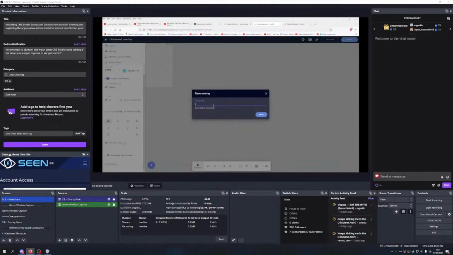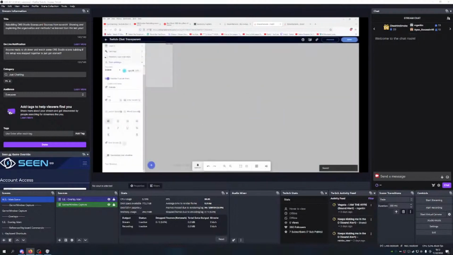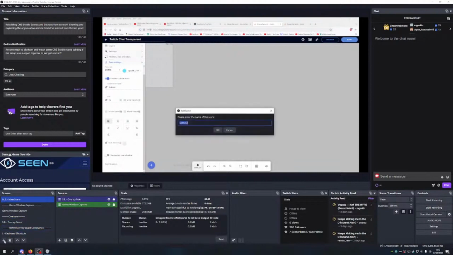Overlay name. So I'm going to name it Twitch Chat Transparent. So go ahead and save. I can copy that overlay link. And then what we're going to do is we're going to come over here. We're going to make another category. Or no, we don't have to make another category because we have overlays already.